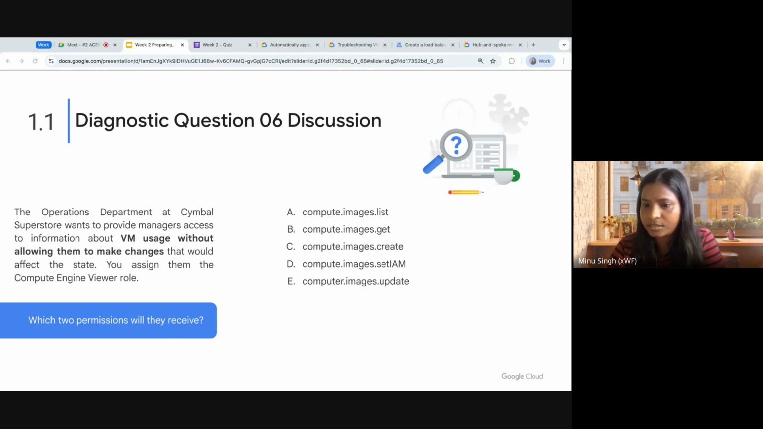Next one is B, which is get. So get is also a viewer role, like a viewer command. It returns a specific image. So we are not doing anything, we are not editing anything in the images we are getting. But create, setIamPolicy, and update will change the state of your resources. So yes, all of you are absolutely correct here.